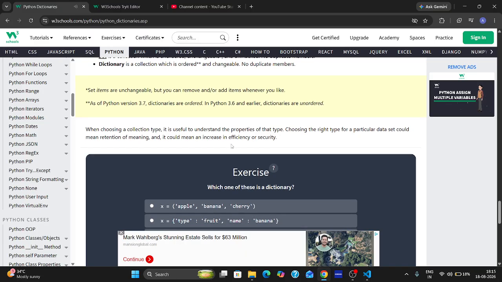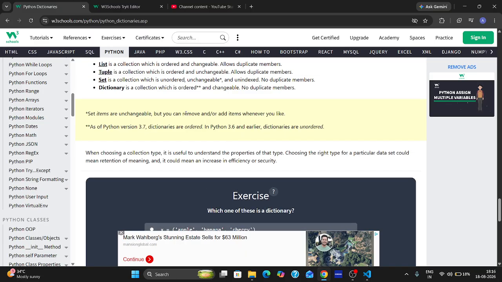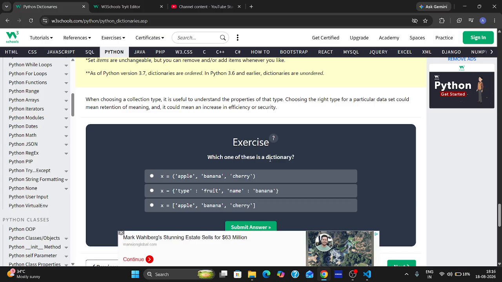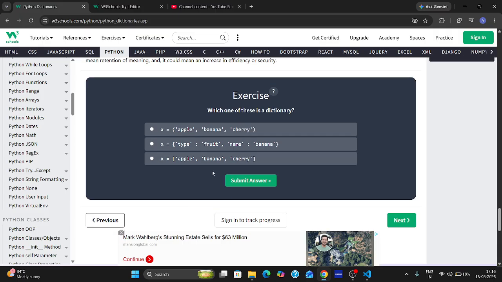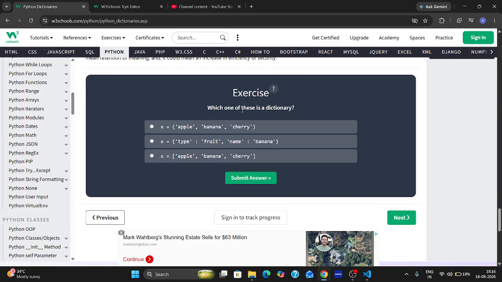In set and dictionary there are no duplicate members, and in list and tuple duplicate members are allowed. Set items are unchangeable, you can't change them, but you can add or remove items whenever you like. As of Python 3.7, dictionaries are ordered. We have seen this. Let's go through an exercise, as I always do. This is very important to understand what we are studying, how we can solve examples, and how we can choose the correct option.